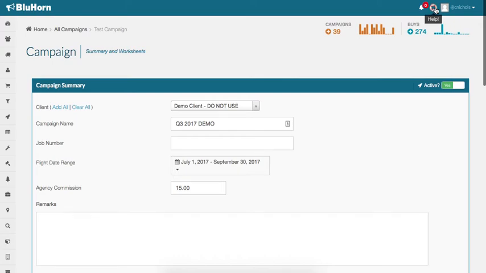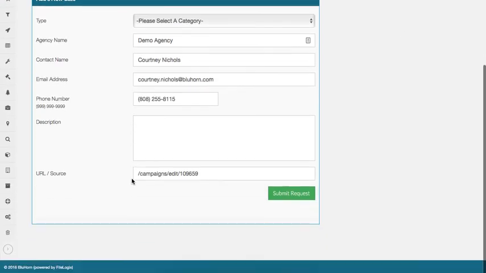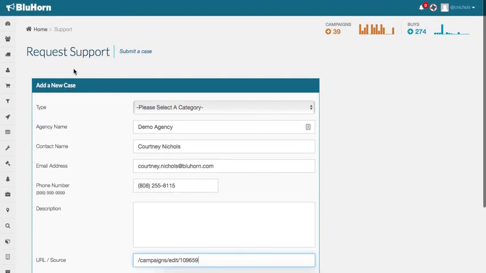Also, because we are web-based software, our support is web-based as well. You'll find a lifesaver over here. There's a lifesaver here too. This fills in your information. You can select a question. Where you are will be indicated by this URL that it sends to our team. This makes it very easy for us to go back in based on your question and try to find out what the solution is for you. Submit request, and then someone will get back to you shortly.